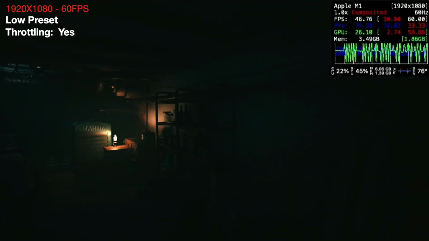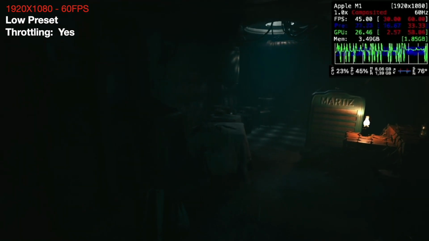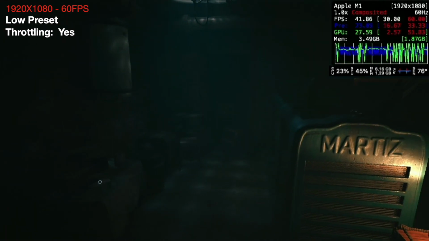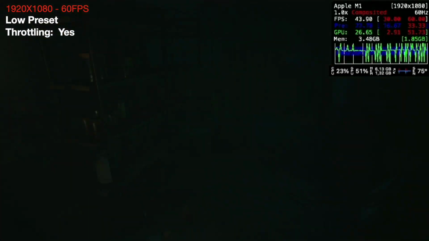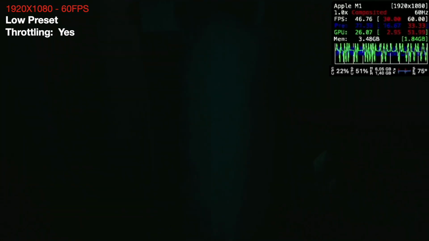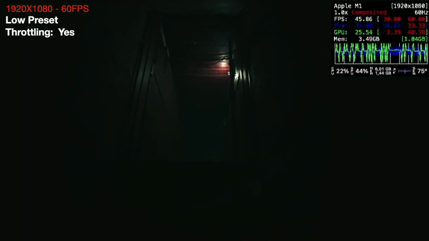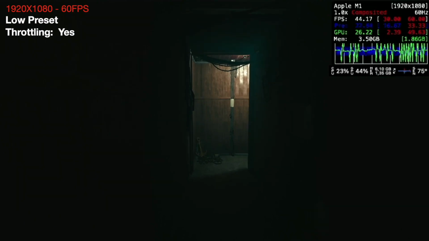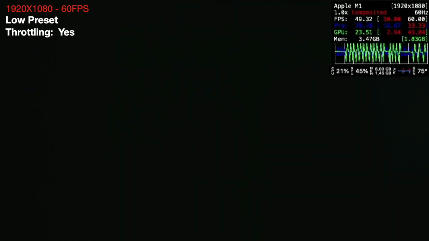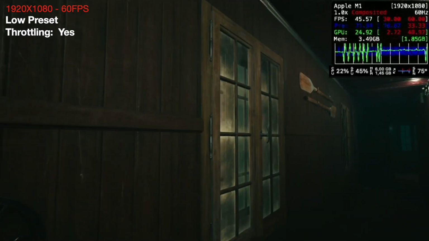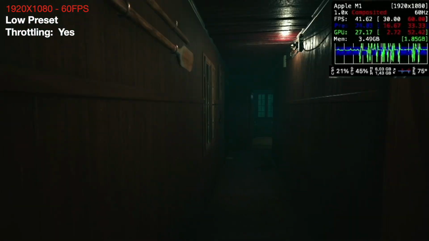Now we're going down here into the basement, see what's going on. 43, not much. So it doesn't seem like we're going to get 60 frames per second, as I said earlier, with this preset. And looking at quality, it's not the best. It's not the worst, but it's not the best.